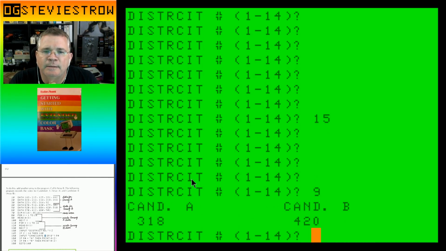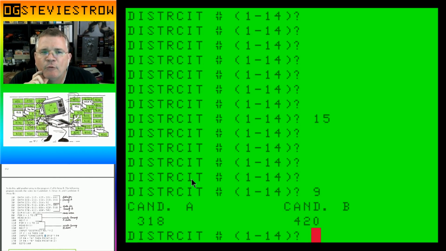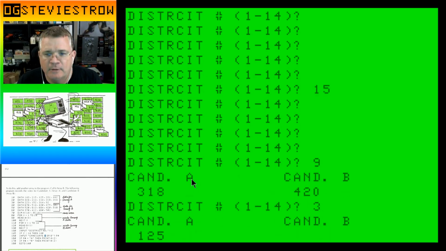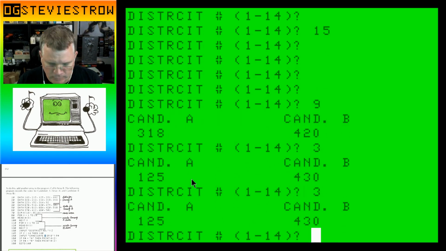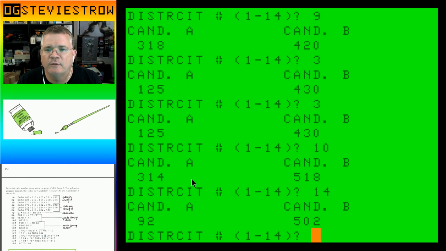So in district 9, candidate A got 318 votes and candidate B got 420. Woo! So let's pick another one. Let's go to district 3. Okay, 125 and 430. So you can kind of see where we're going with this one, right? 10, 14.